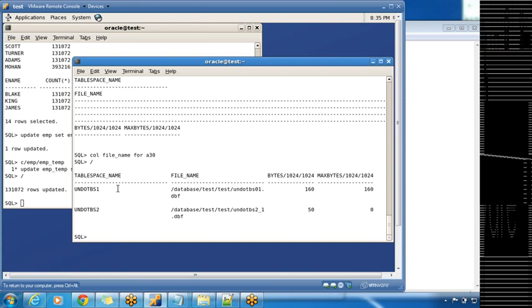Okay, so if you see here, I have two tablespaces, undotbs1 and undotbs2. Undotbs2 max size is set to 50 MB. I mean the total size of the undo tablespace itself is 50 MB, and auto extend is turned off. So that is the reason why the max bytes is 0. For undotbs1, auto extend is on, but I set the max size to 160 MB.